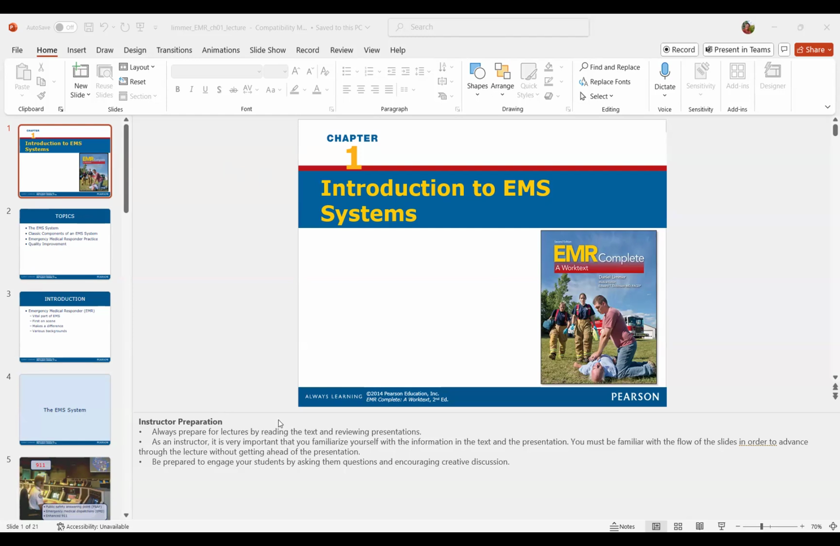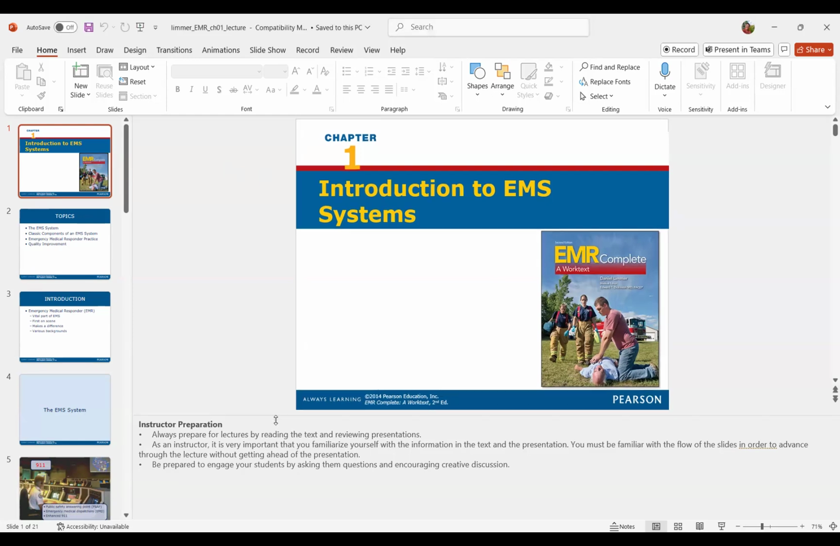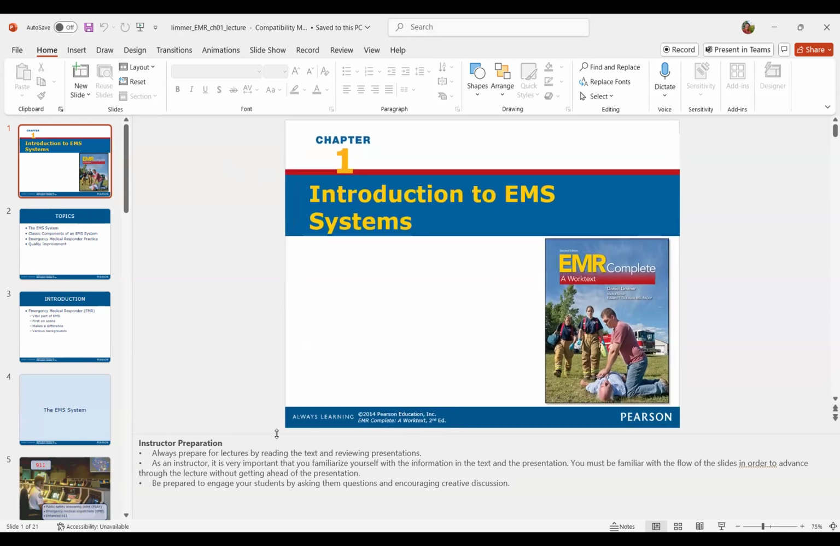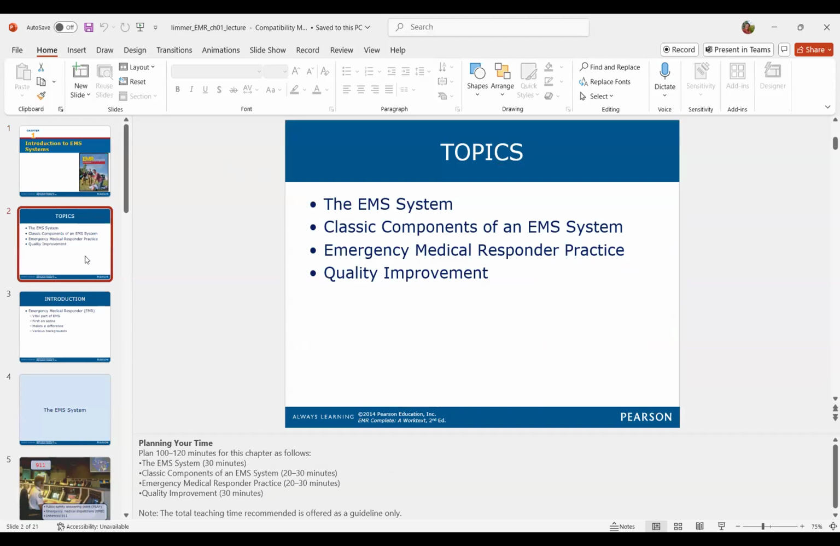So chapter 1 is the intro to the EMS systems or emergency medical services. Topics that we're going to cover in this chapter are the EMS system, the classic components of that system, emergency medical responder practice, like what we do out in the field, how we should be presenting ourselves, and then the quality improvement aspect of it.